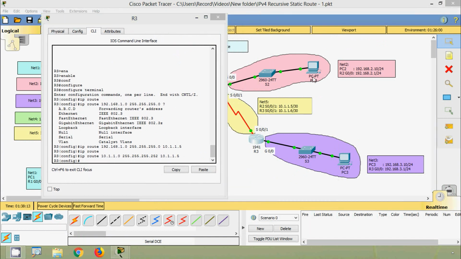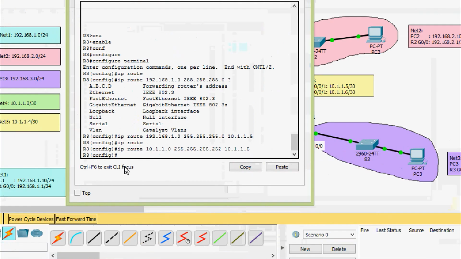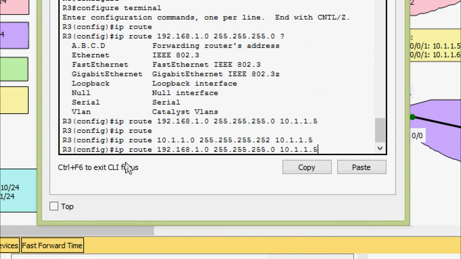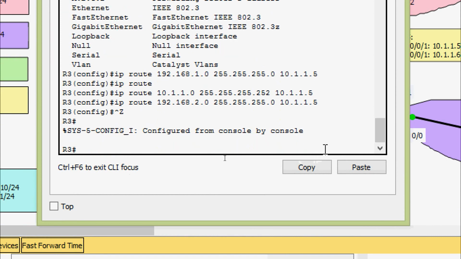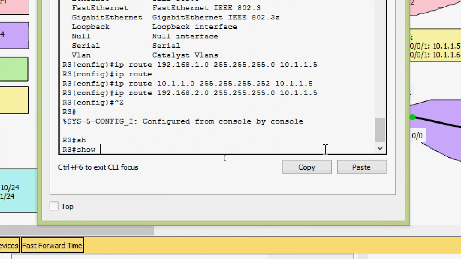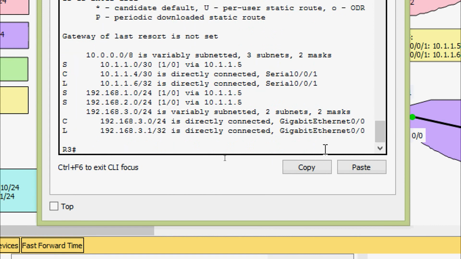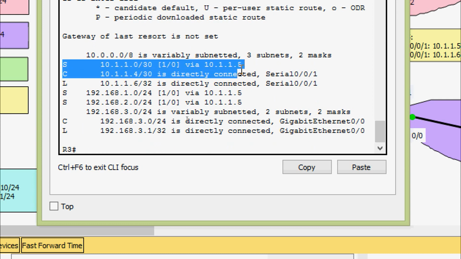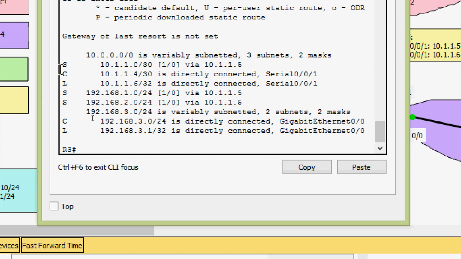Now we will give this network 2. Here we can make the changes. It's 2.0, remaining everything same, and here we can verify the routing table, show IP route, and here we can see those three statically learned networks. Here is one, here we can see the second one, and here we can see the third one.